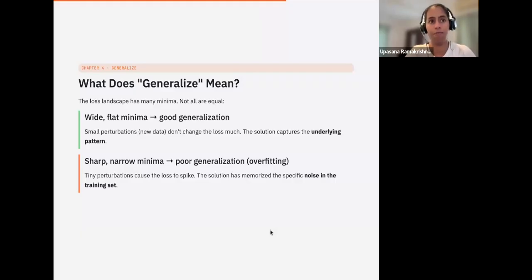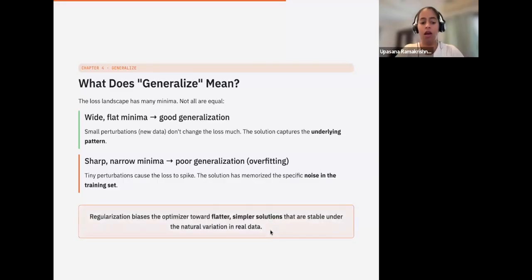This whole landscape might have multiple minima, and some might be very sharp and narrow, and some might be wide and flat. So when you've reached a minima, imagine you're at a sharp, narrow minima. Any small perturbation in the weights and the inputs can cause the loss to spike. Whereas when you're in a wide or flat minima, small perturbations, such as new data, don't change the loss much. So this might be a more stable solution for us to have, and a more generalizable solution.